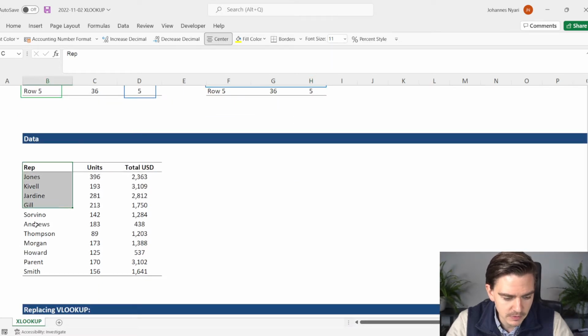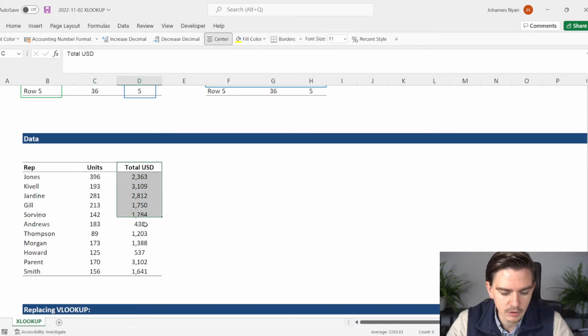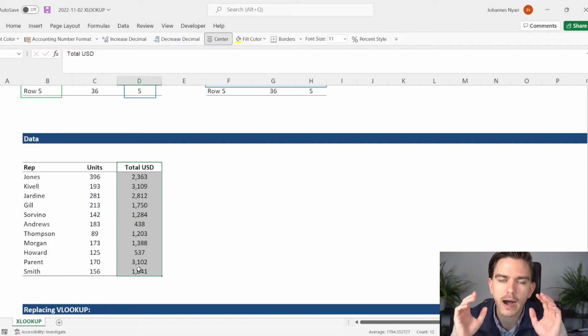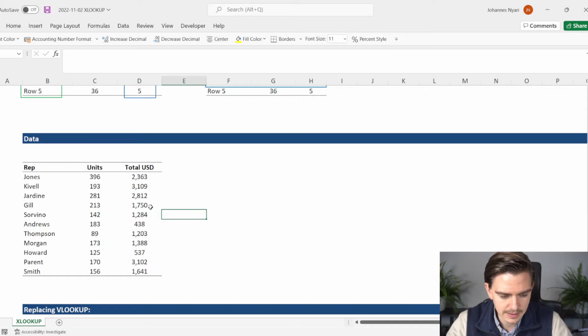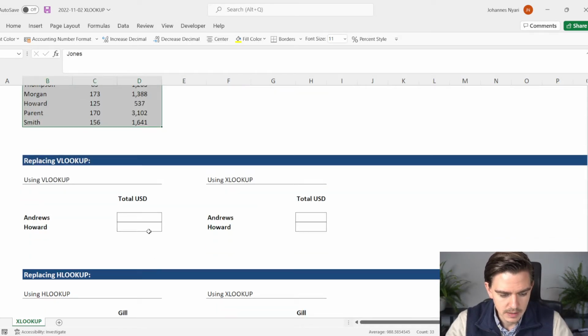And I have here the representatives, so sales representatives, and then the sales in units and the sales in total USD. And I want to show you now how you can use XLOOKUP to replace VLOOKUP, HLOOKUP, and then the INDEX MATCH function. So let's first take a look at how you can replace the VLOOKUP function. So if you go into the Excel again, then here we have the table. And what we want to do is that we want to look up data points. We want to look up the total sales, so the total USD from Andrews and Howard.